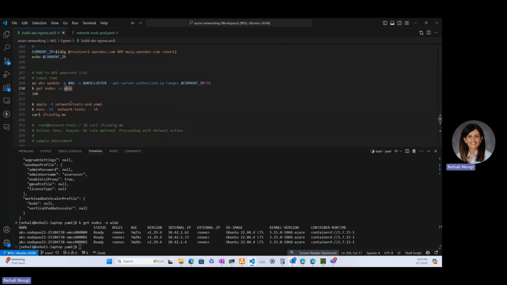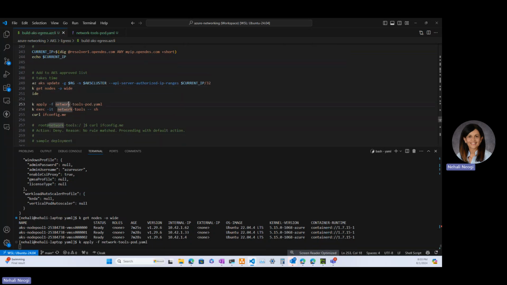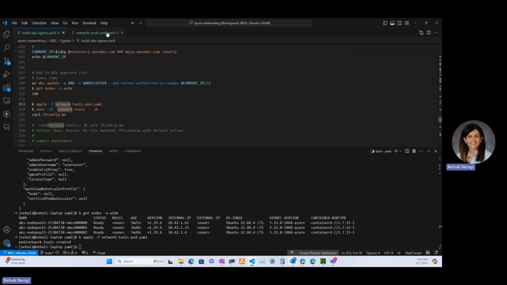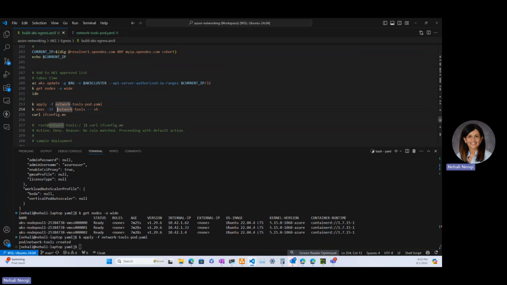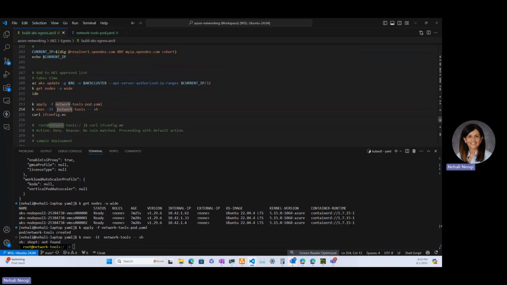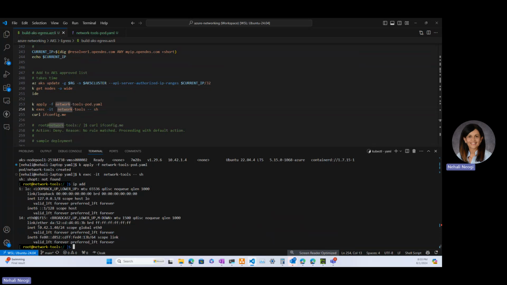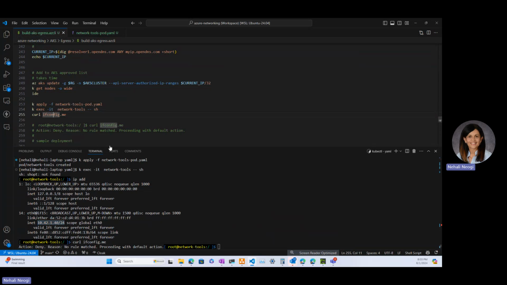All right, so let's go ahead and deploy a test pod. As you know, I have this network tools pod. It's just a busybox, and we will exec into the pod. Now we are in the pod. Let me do an ip addr real quick. You could see that I am in the pod. I have an IP address of 10.42.1. It's the same as the subnet because this is Azure CNI. And now if I run curl ifconfig.me, I expect it to fail, and there it did indeed fail.